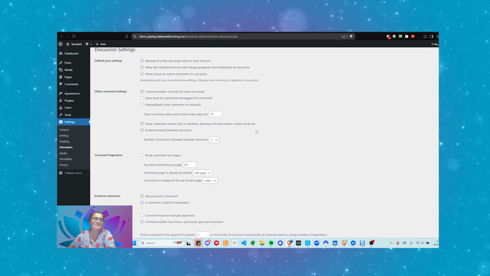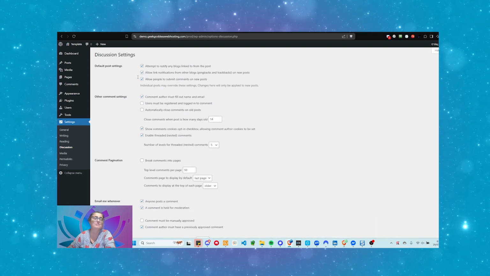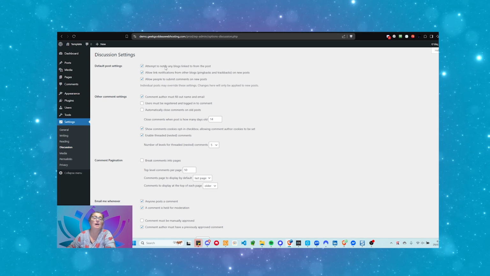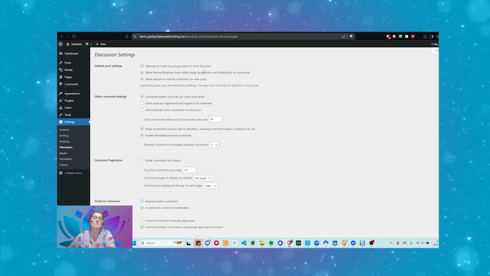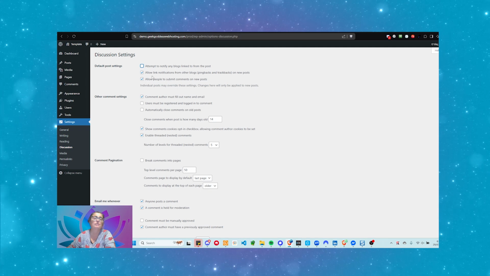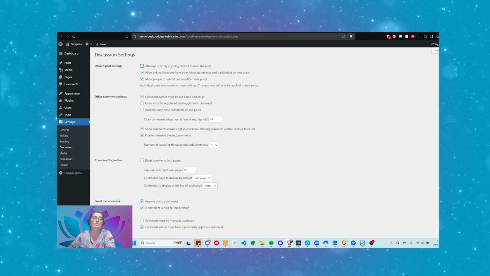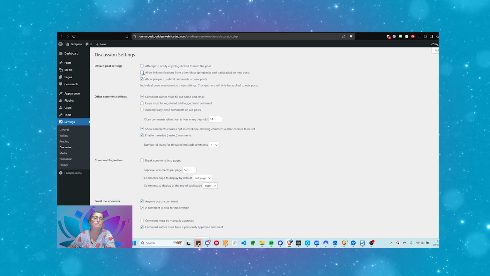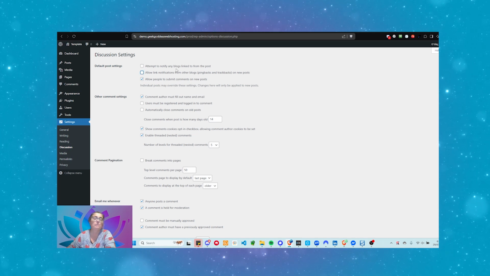Now, under discussion, there's a whole heap of information here, but we're just going to go through at the top here. Attempt to notify any blogs linked to from this post. I'd turn that off. Allow link notifications from other blogs, pingbacks and trackbacks on new posts. Turn that off. These are good to turn off.